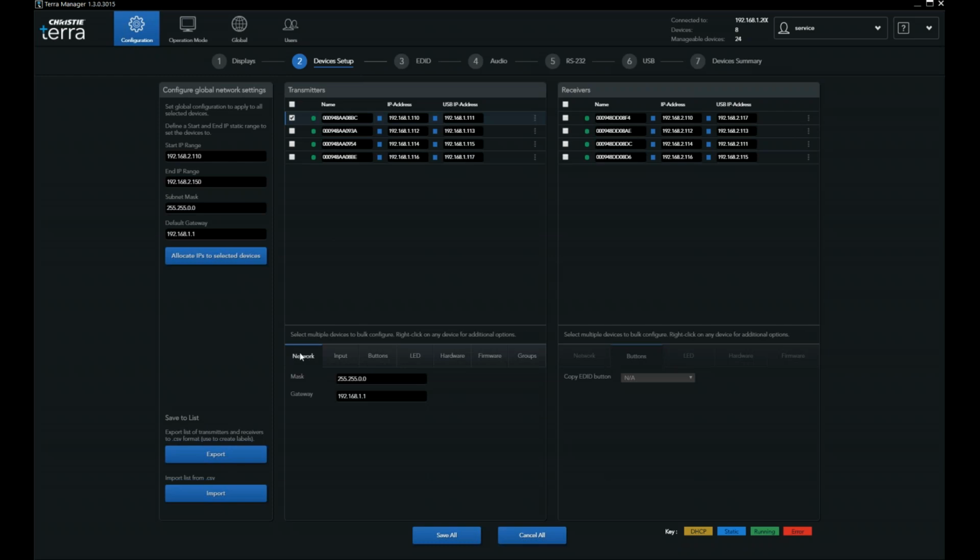the tabs down here. So the network tab shows the mask and the gateway. For the inputs, you can select between HDMI, DisplayPort or automatic. So the last one that gets connected is the live one. You can enable or disable HDCP, and if you click down here, that's HDCP 1.4 and 2.2, and you can disable HDCP 2.2 if you want to.